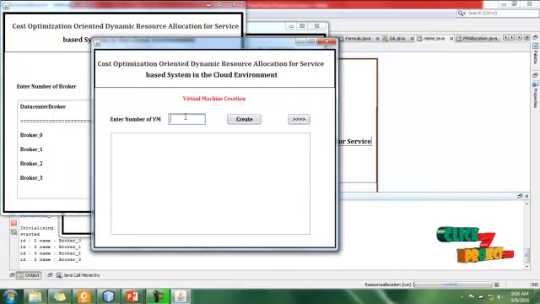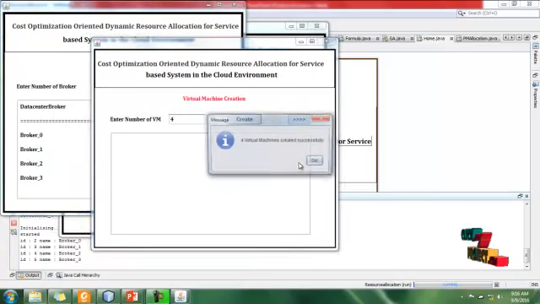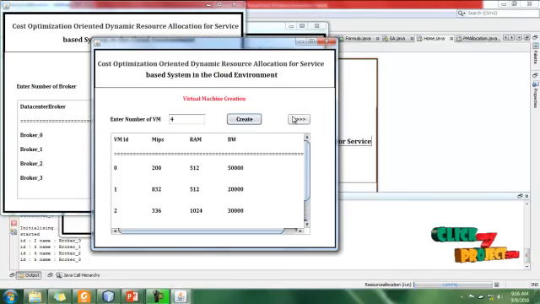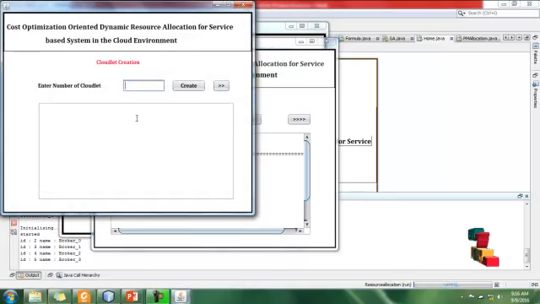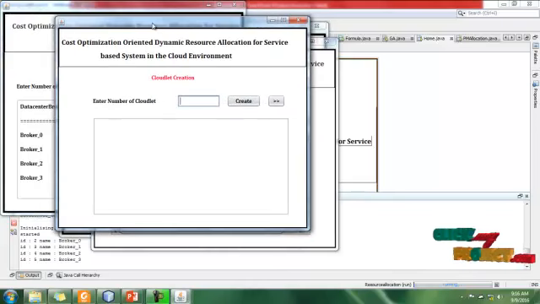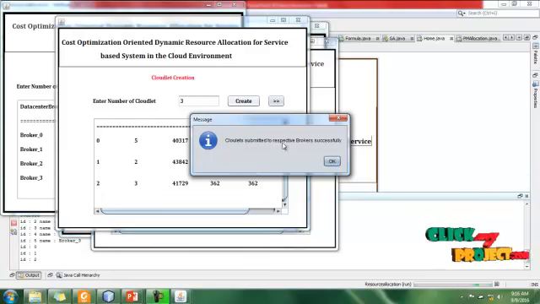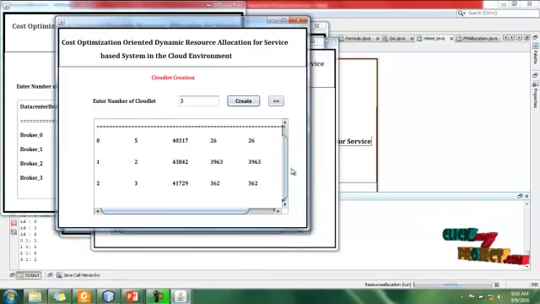These can be maintained with a certain function process from one node to another. And certain VMs can be created. A number of users can be mentioned as virtual machines. After that the cloudlets can be processed, and then the number of cloudlets should be entered, and the respective cloudlets can be allocated to the respective broker nodes.